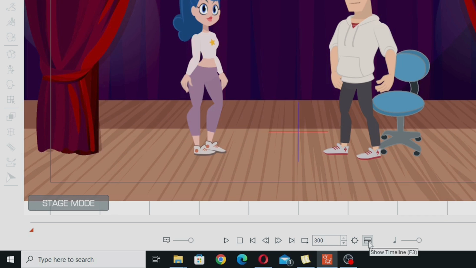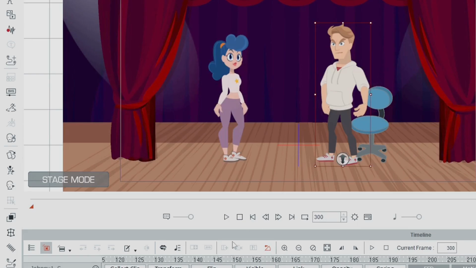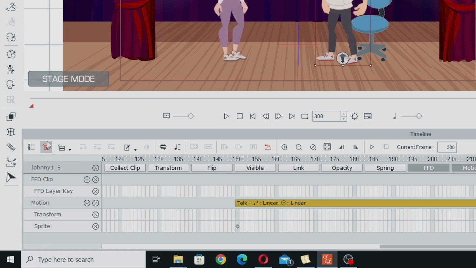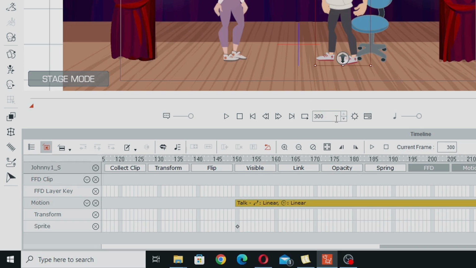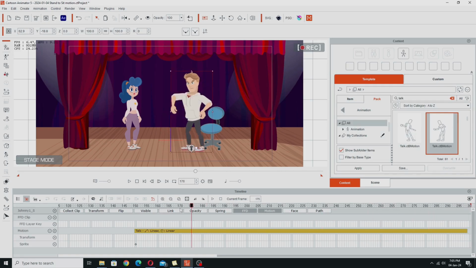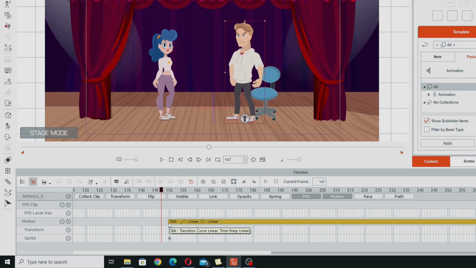We'll go straight into the timeline, select our male actor, and I've got this little icon here set up. That means that whatever is selected on the stage is the only thing that'll show on the timeline in the window down here. This animation I've got set up to 300 frames, and this is our guy's talk motion here. And prior to that, you'll notice he's not doing anything.